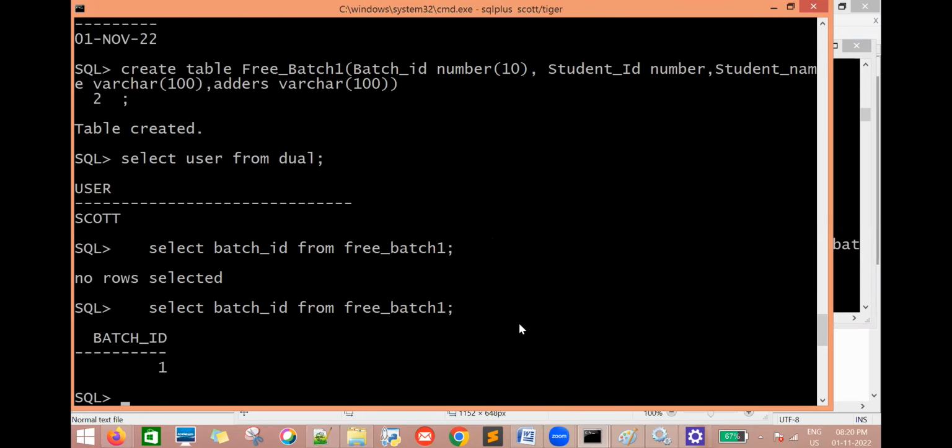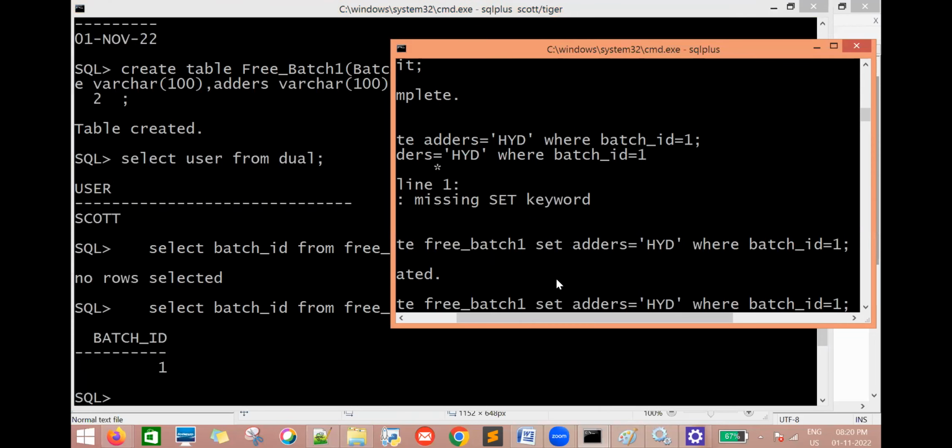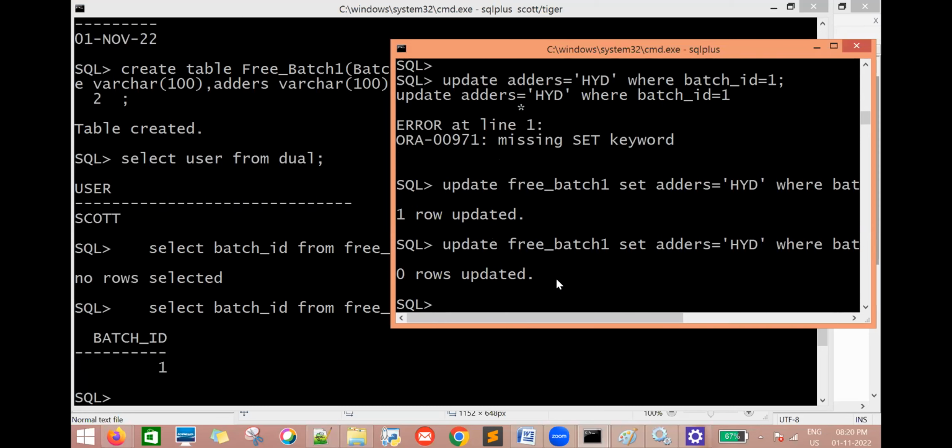Now my question will be like this: the batch ID 0. If the 0 value is not present in the table, but still, will you get any error? Remember, we will not get any error, but we will get 0 rows updated. That is the speciality of update: if you have the data, it will go and update; if you don't have any data, it will say 0 rows are updated.